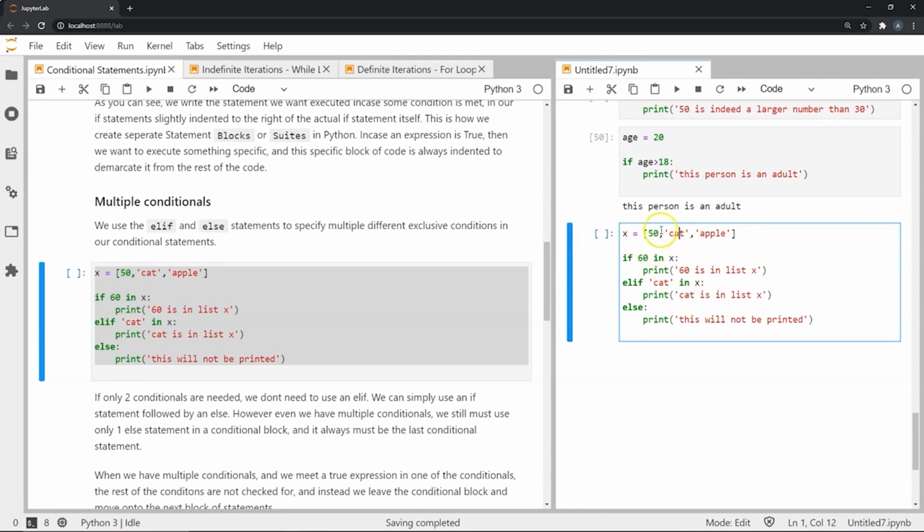We have a list of 50, cat and apple, and my first expression that I'm checking is 60 in X. This is how we check: 60 in X should be read as, is 60 in the list X? Well, actually no, we don't have the object 60. So this part is not executed. We move on to the next condition.